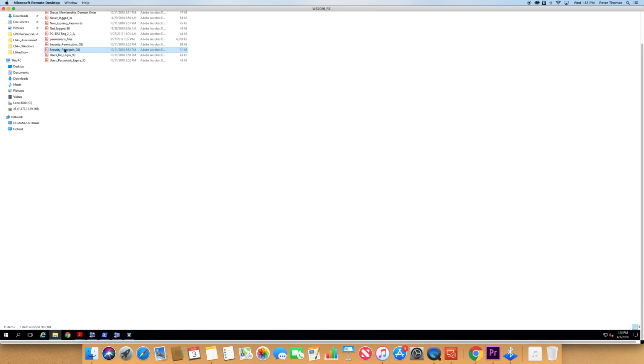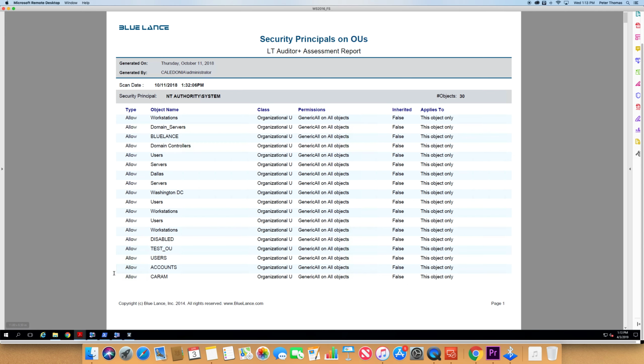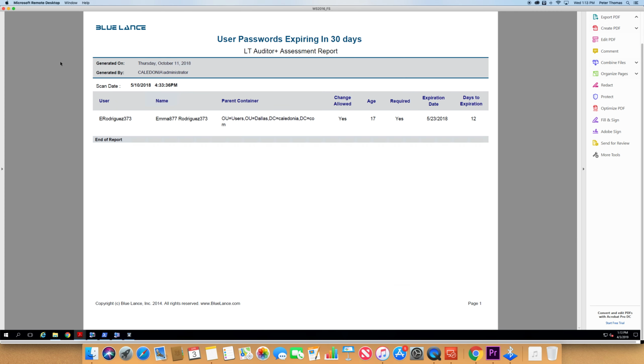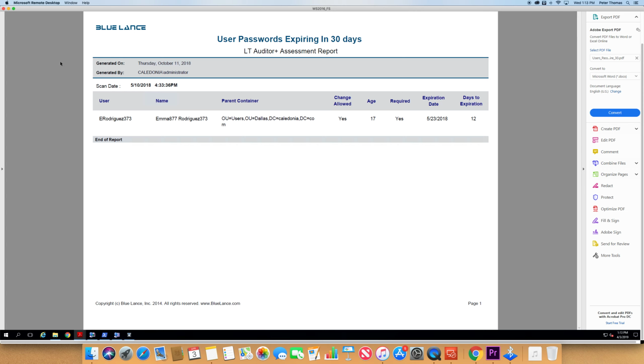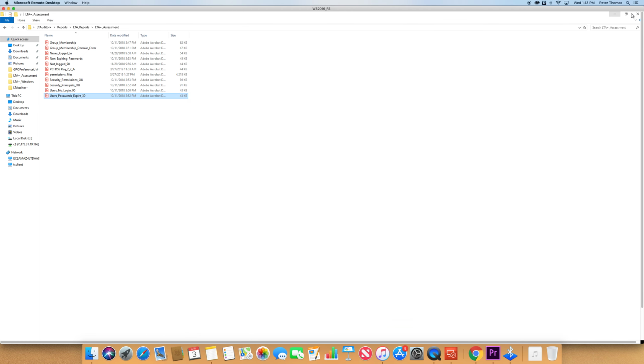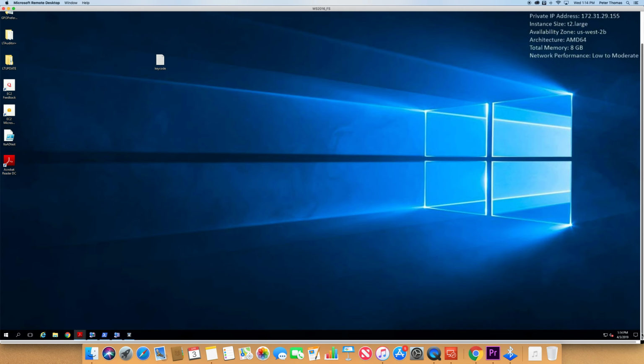Let's do security principles on all users. And users whose password expires, users with passwords expiring in 30 days. Those are some of the reports that Windows Assessment can produce. It is different from the LT Auditor for Windows, but the two of them go hand in hand.